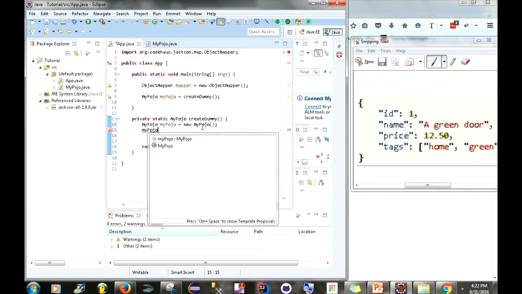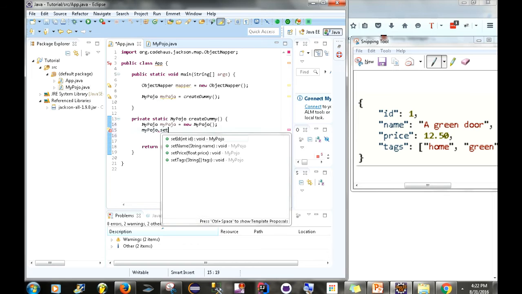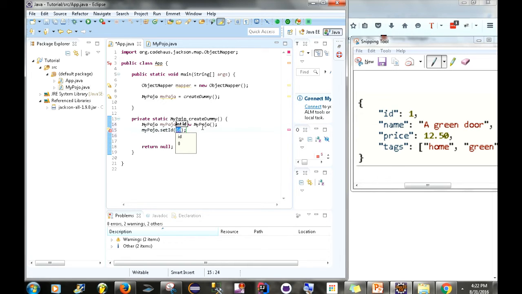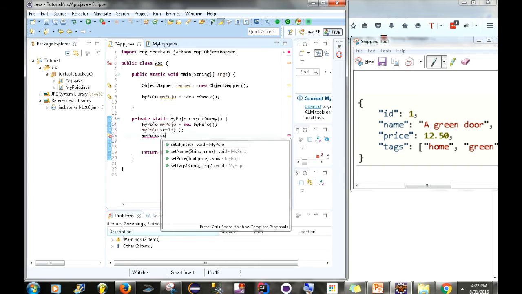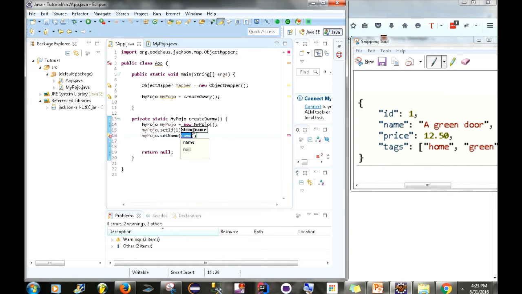My POJO dot setID. Then we want to pass in ID of 1, just like you see on the right side over here, 1. All right. Next thing, we want to set the name, my POJO dot setName. Now the name is going to be equal to a green door.